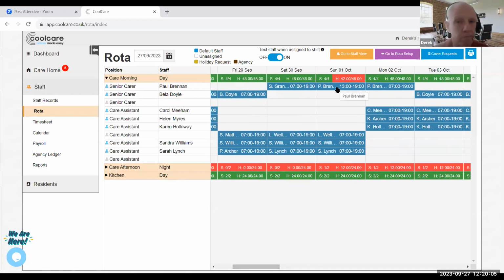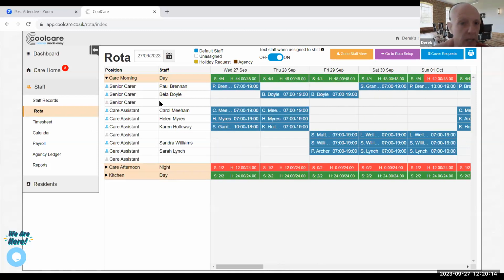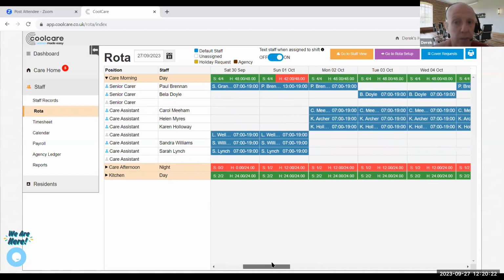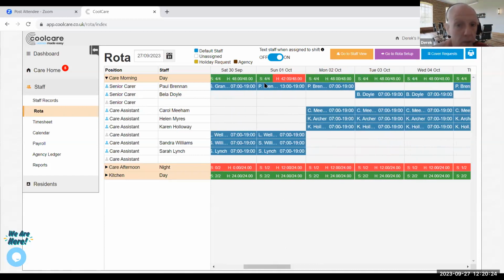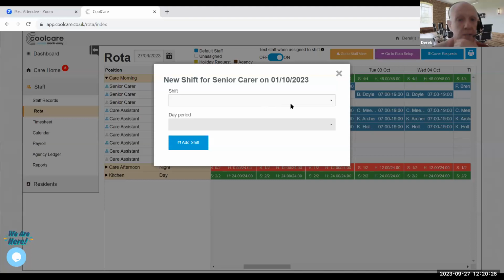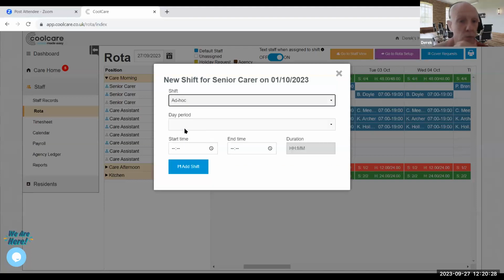But we've still got a problem. The problem is who's working 7 to 1? This is the reason we always say to you, you should always have these blank lines. I've only got one blank line. You might have 2 or 3, but I have a blank senior care line I can use when I need to. And this is the time when I need to use it. So I'm going to come down here to my blank line. I'm going to click here. I'm going to put in an ad hoc one.